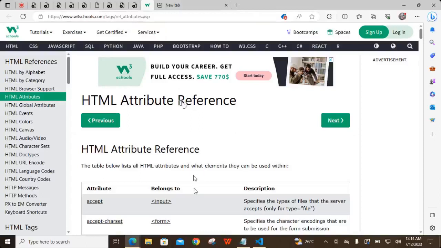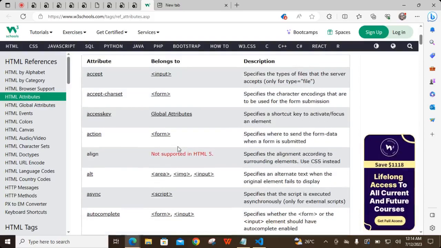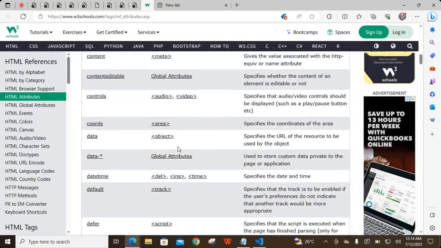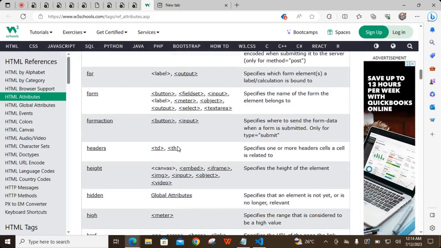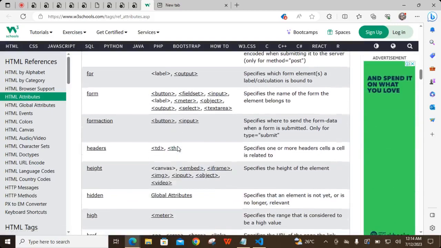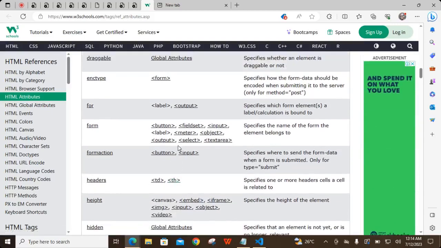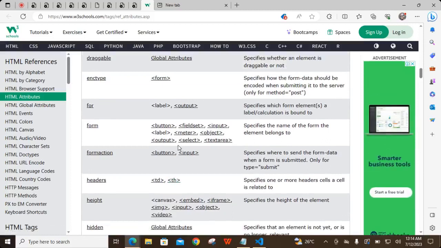Okay, guys, welcome back to another tutorial class on attributes. As you all know, we've been working on attributes for quite some days now. So, today we are going to continue from where we stopped. The last time we stopped at draggable, and today we'll be continuing from enctype.